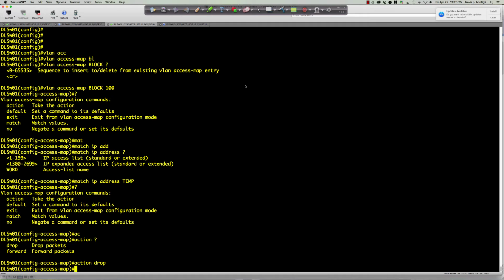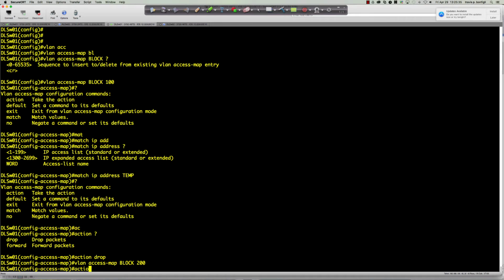So let's go ahead and say VLAN access map, and we're calling it block, and I'll say 200, and the action is forward again. So this is kind of like my permit IP any. At the end, after I've denied a whole bunch of things in an ACL, I would say permit IP any to allow everything else through. And I'm kind of doing the same thing here, right?